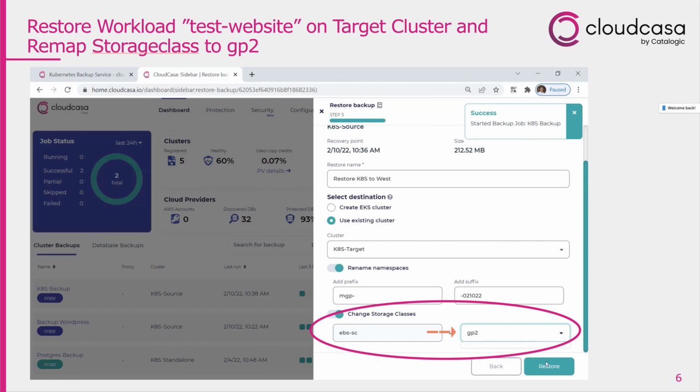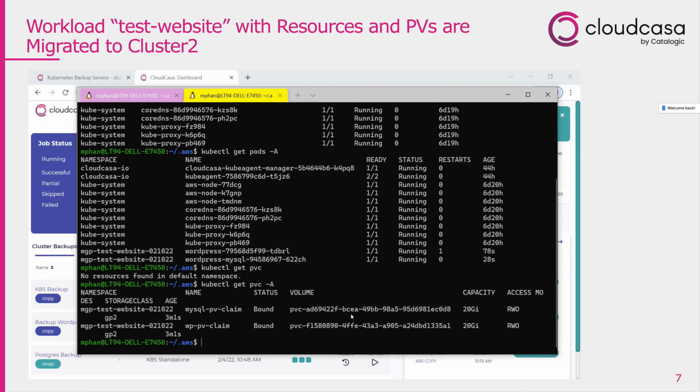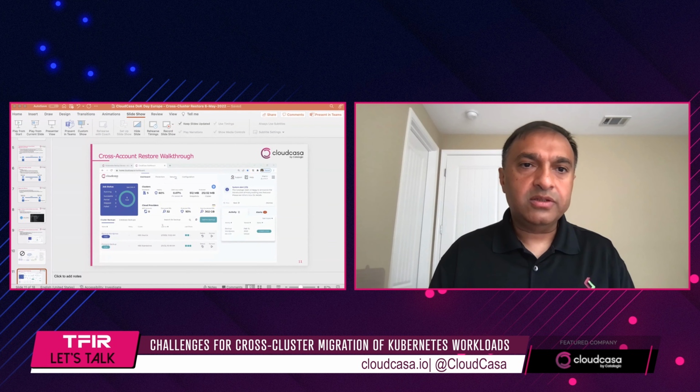So you just hit restore, and at this point, you'll get a nice wizard. And if you don't already have an EKS cluster, we'll actually automatically create one for you, or you can use the existing one. And something I want to point out that CloudCasa does for you automatically is our source cluster had an EBS storage class only, and our target only has GP2, so we'll do the translation between the storage classes while we're doing the migration. So we have intelligent things like that to make migration as automatic as possible.